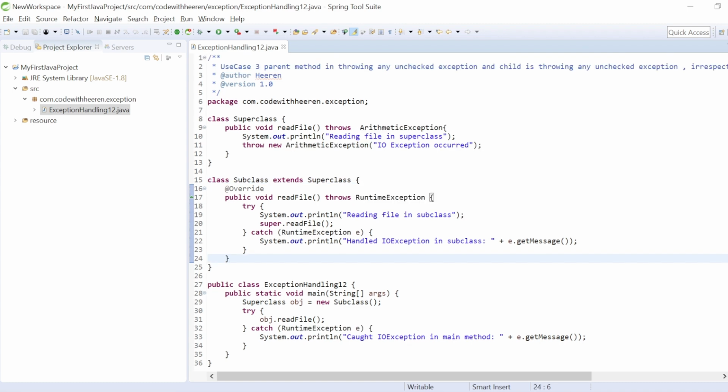While in case of unchecked exceptions, if the parent is throwing ArithmeticException and the child is throwing RuntimeException, RuntimeException is a parent of ArithmeticException, but still it will work fine. And if you do vice versa, if you put RuntimeException here and ArithmeticException, ArrayIndexOutOfBoundsException or NullPointerException there, it will also be fine, because a parent-child relationship is always allowed.